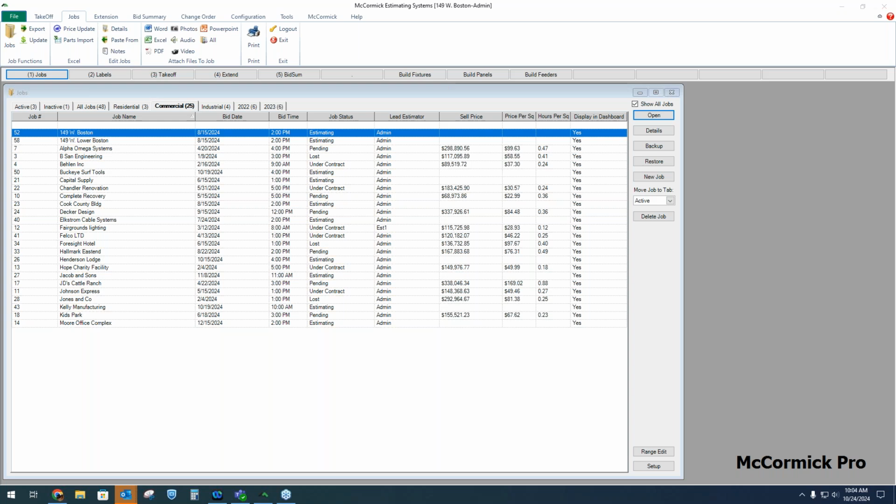I also want to mention that we offer two levels of the software. We have a product called McCormick, which is for a smaller company bidding on smaller projects. We also have McCormick Pro. That's what I have opened up today.